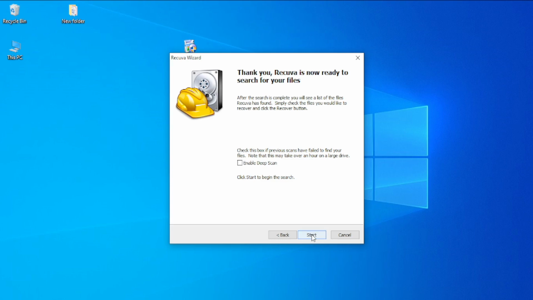If your file doesn't recover, then check this box, enable deep scan. It will take more time. It will deeply scan the drives or folders wherever you had kept the file and recover it. So I will click this start here.